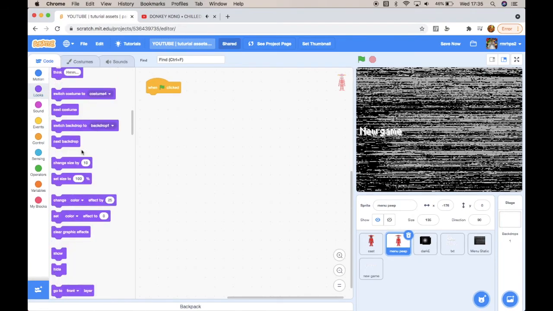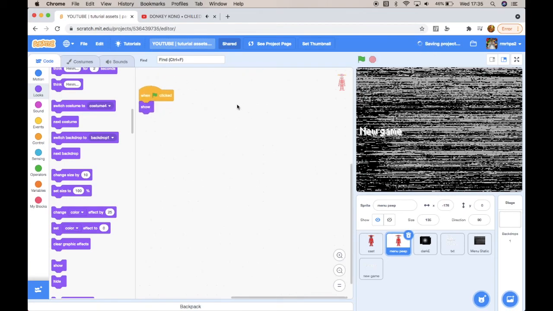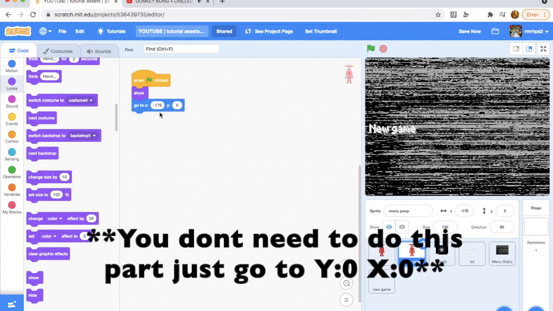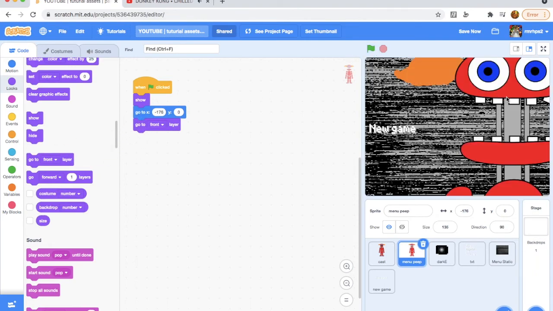So we're going to do when flag is clicked, show. And then you want to get a go-to block, so that's the go-to 00 block. You want to get that, and you want to go to -176, 0. As you can see, it does not show, so you want to put in a go-to front layer, and there he is, Krusty.